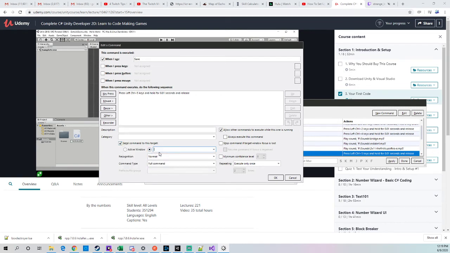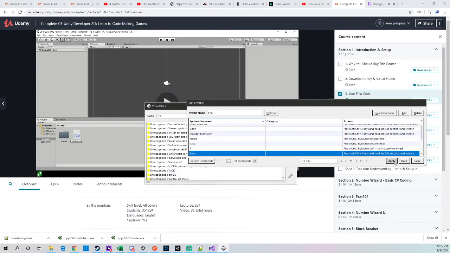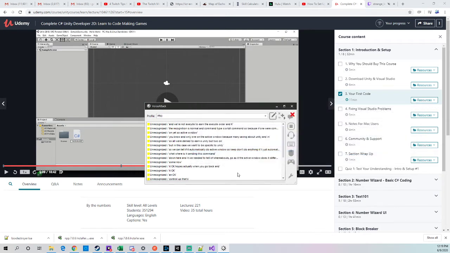But in this case, we want it to be specific to Unity. So all we're going to do, or not Unity, you know what? No, we want it on the active window because we're going to be saving in both Unity and in, yeah. So active window. The recognition is normal, and command type is a full command, because it's a one-word command. And we're going to hit OK. We're going to hit apply, and we're going to hit done. And now, to give you the example, we're going to go back to the other screen.